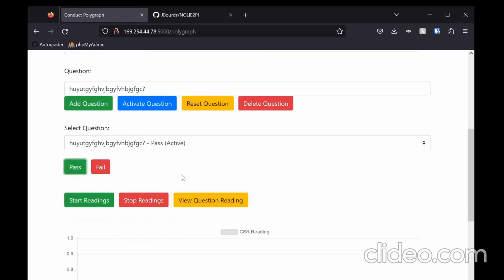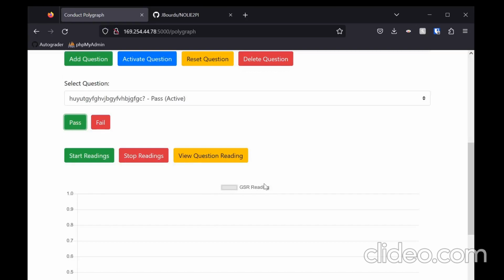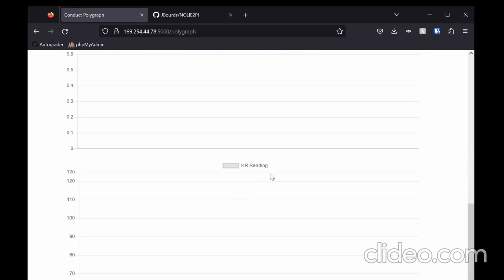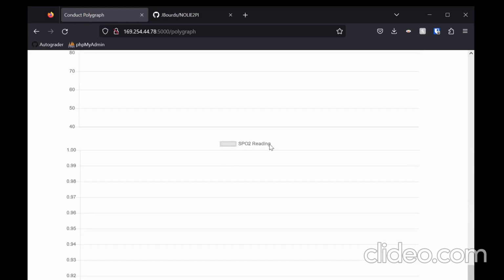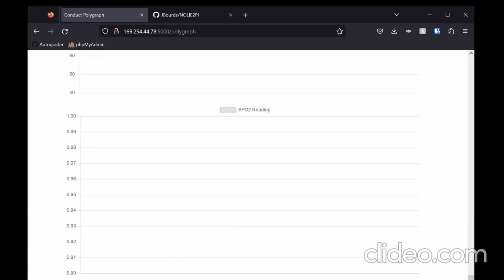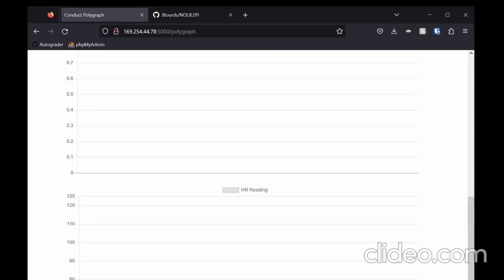And then now that we have our question, we can see the different readings here. So these are all blank because I haven't started reading yet. So we have our GSR readings, our heart rate readings, and our SpO2 measurement readings, and these will all be displayed as a graph. Then we also have our tables with the actual values being read in, along with a couple other things like the reading ID, question ID, and the timestamp that it's read in at.